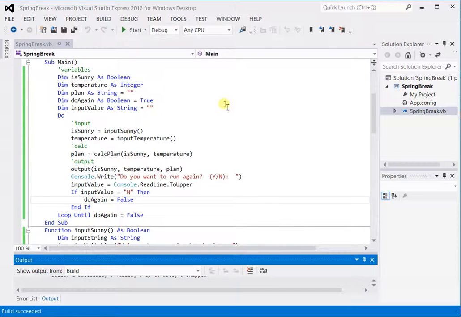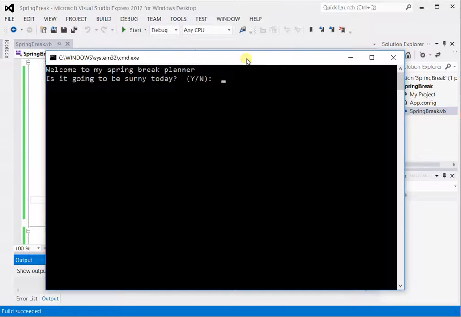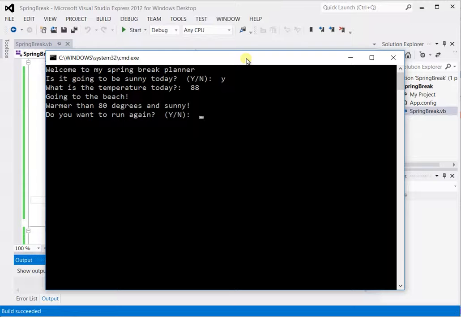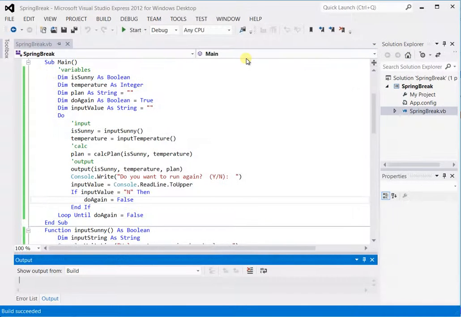The cool thing about doing just the no in here is that if I were to say yes, and 88 degrees, and if I just hit enter, it automatically does it again. Sometimes that's a little helpful when you're writing your programs. And so once again, no, and let's make it 0 degrees out. Oh boy, it's really cold. And I'm going to say no. Once again, to do that, you look for just the N and don't worry about anything else.